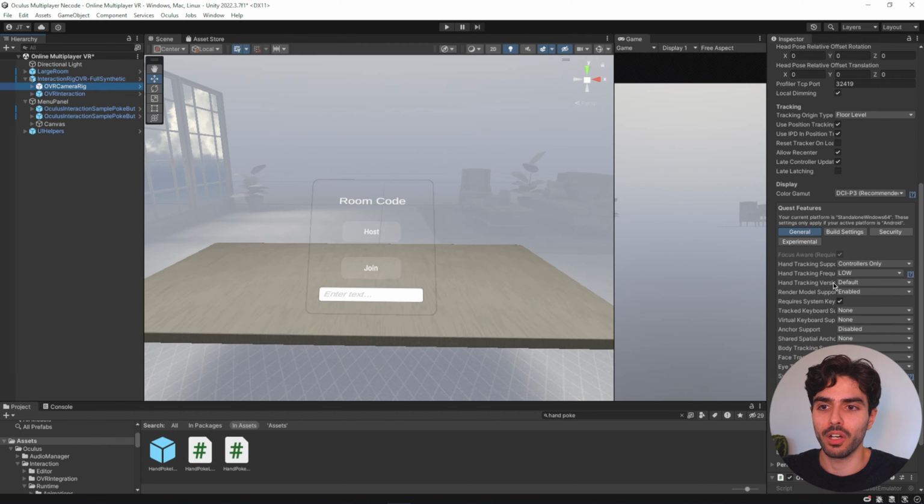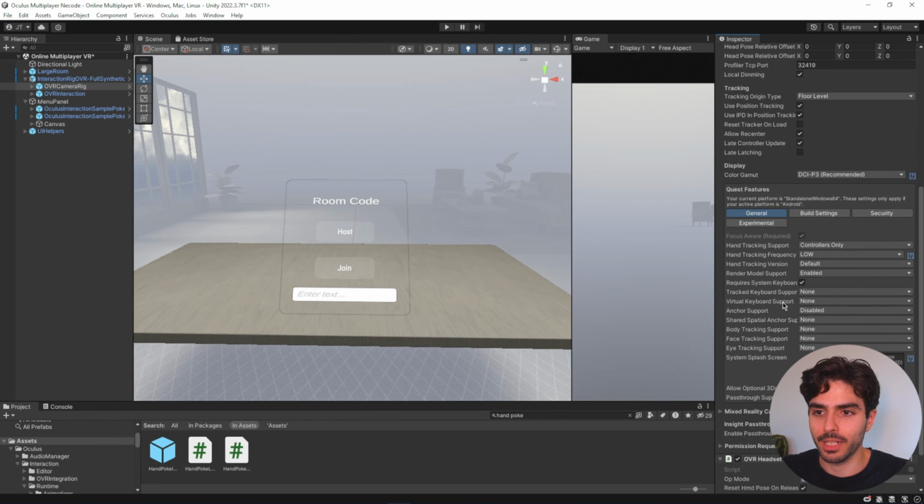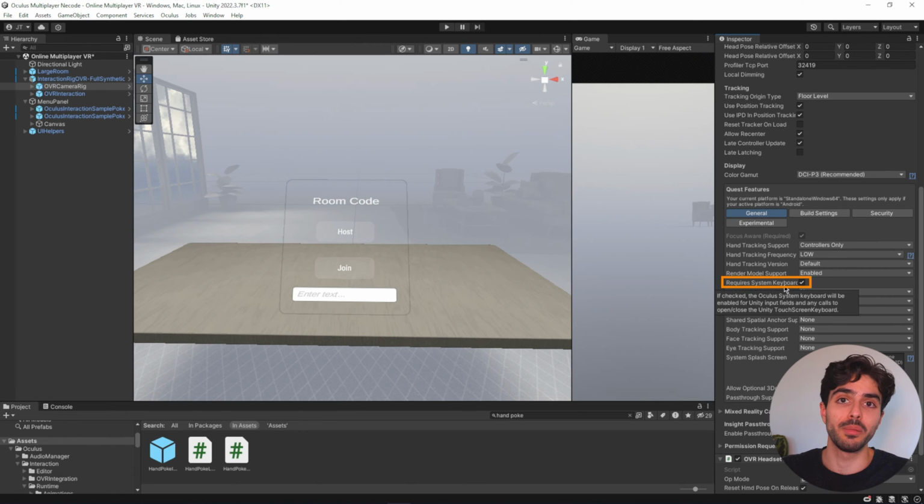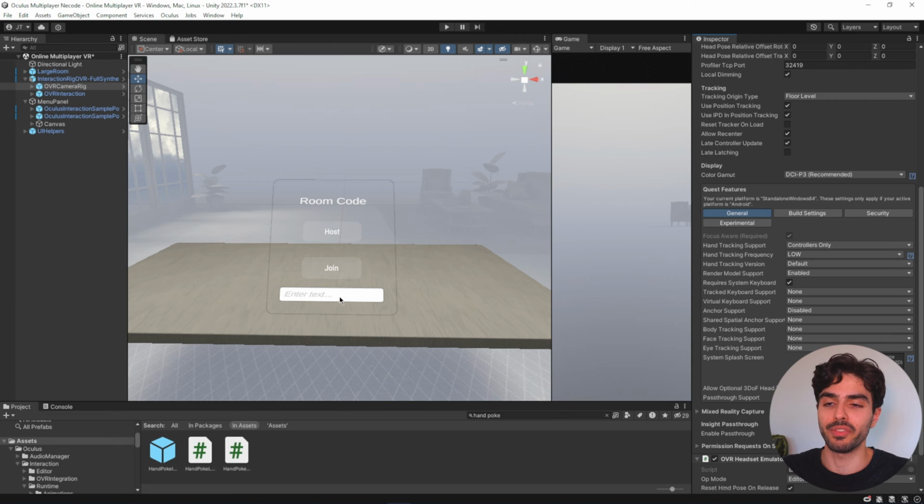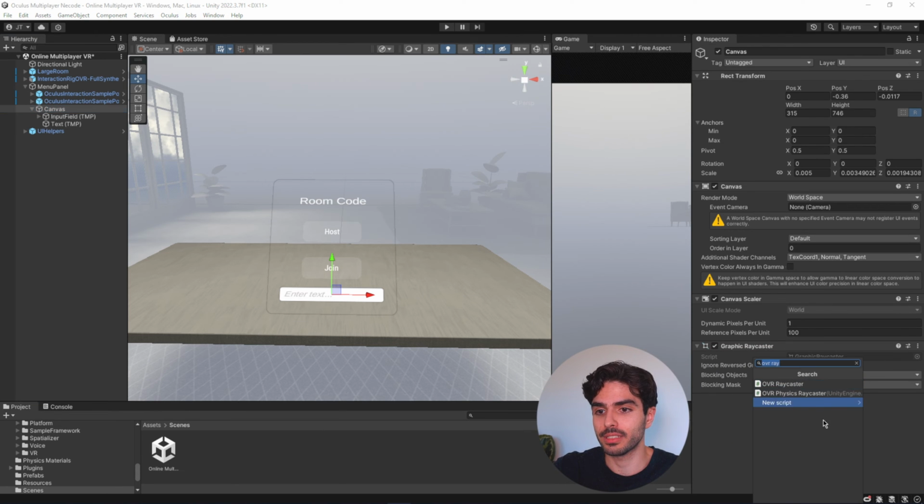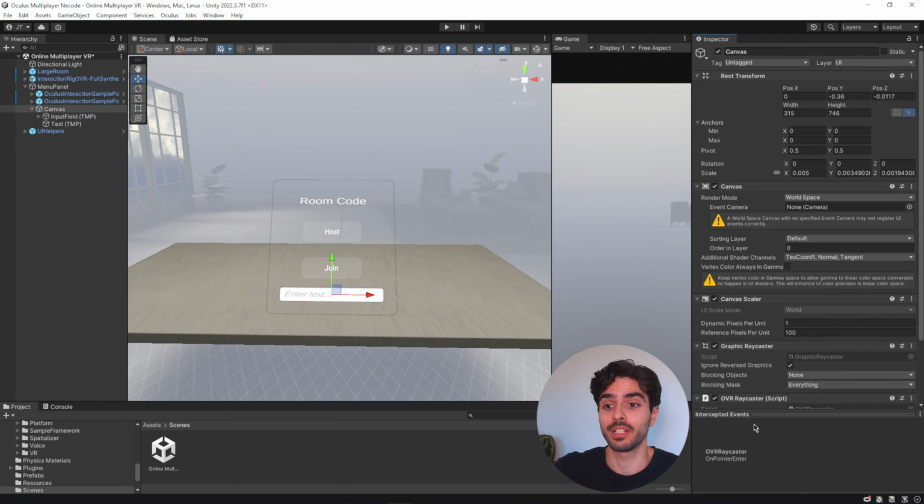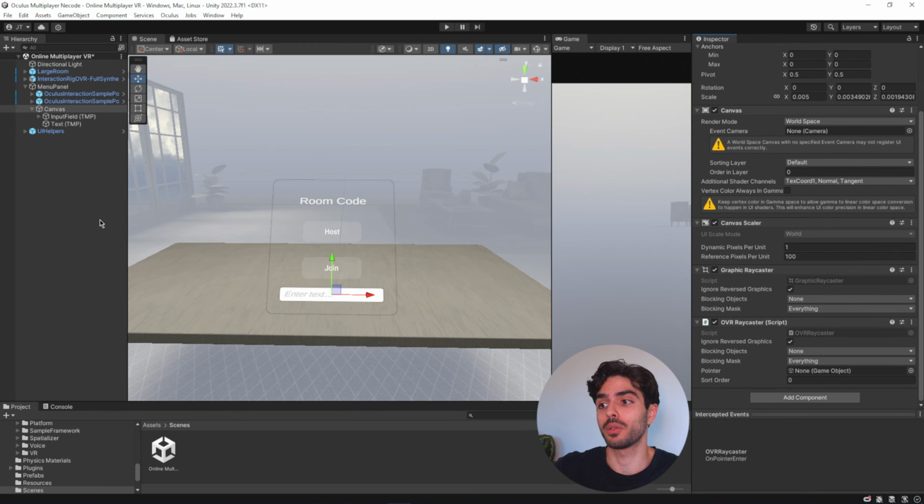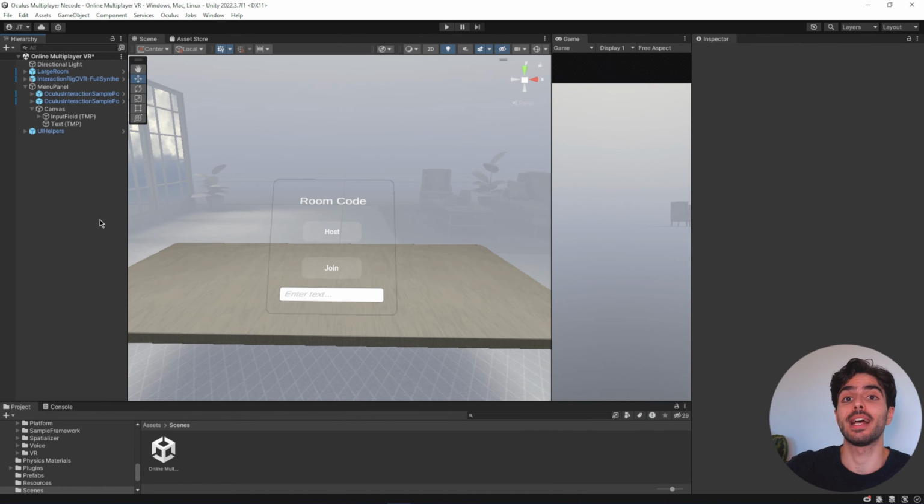There we go. Perfect. Now, one last thing is in here, in the OVR camera rig, what we want to make sure we have on is this setting right here, require system keyboard. Now, this is going to allow it so that when we click on the input field, it's going to bring up the virtual keyboard when we have our headset on. One more thing before we try it, we need to add into the canvas a OVR raycaster. What that does is that it will allow us to point at the input field and select it.